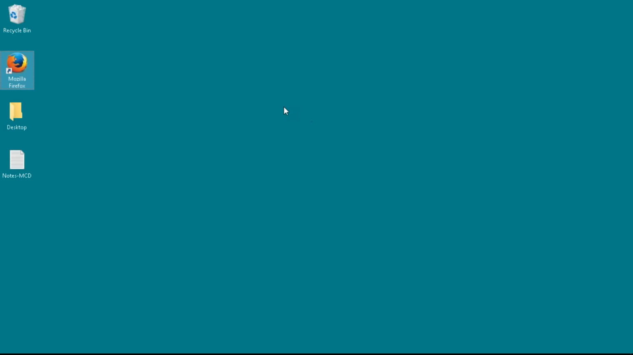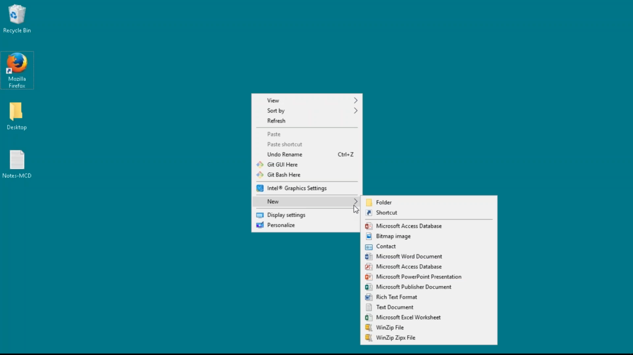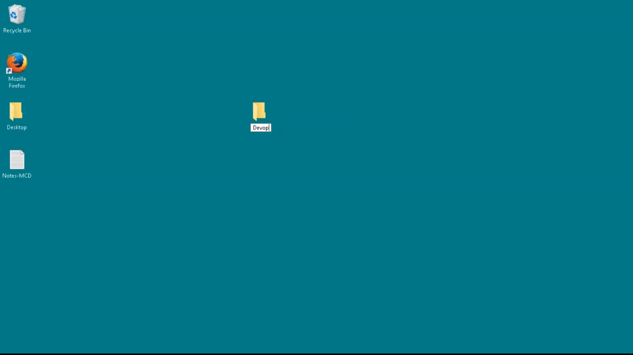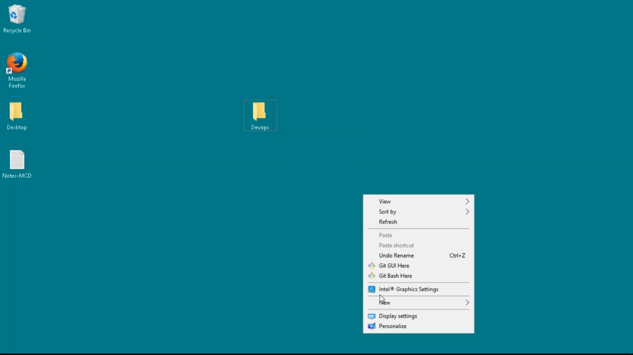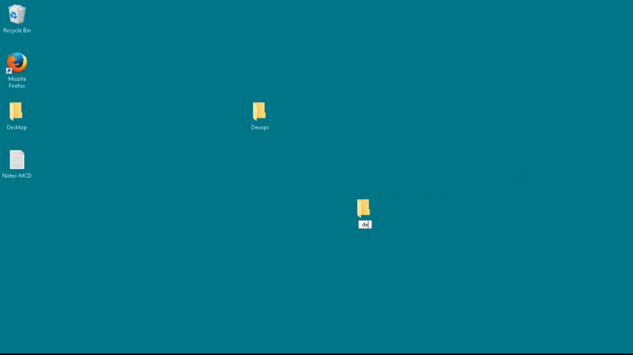Let us just take one example. This is called capitalization. I create a directory folder with DevOps. Then I create another directory with small devops. Will this work or not?